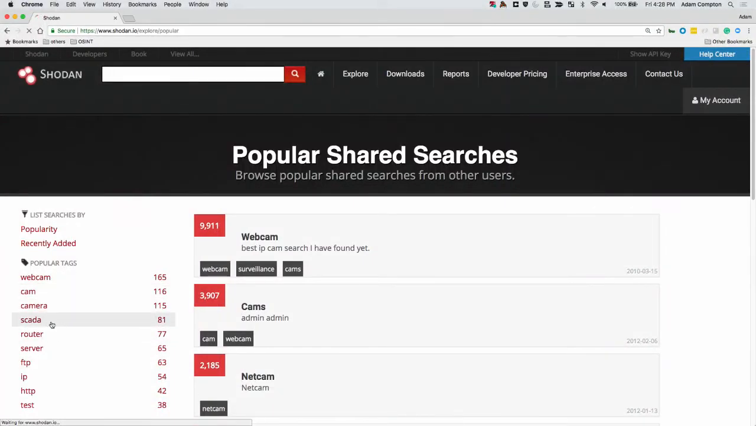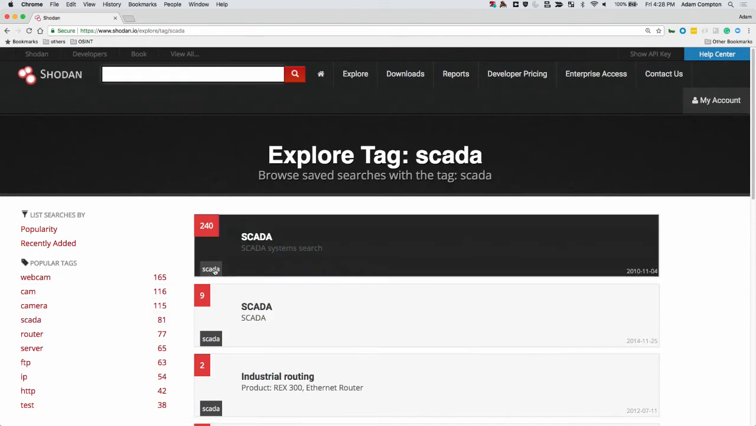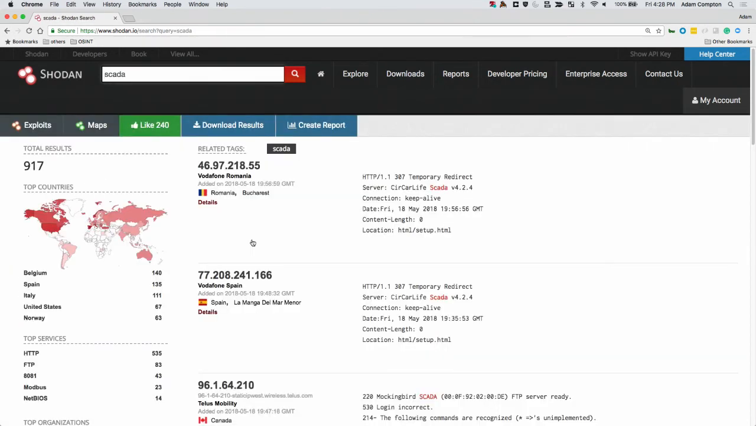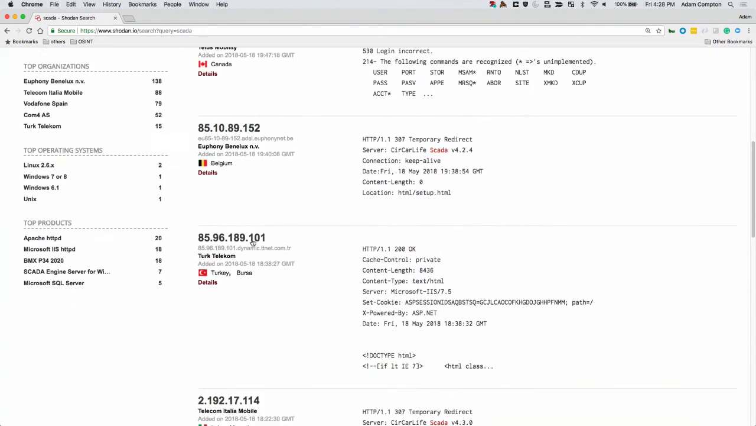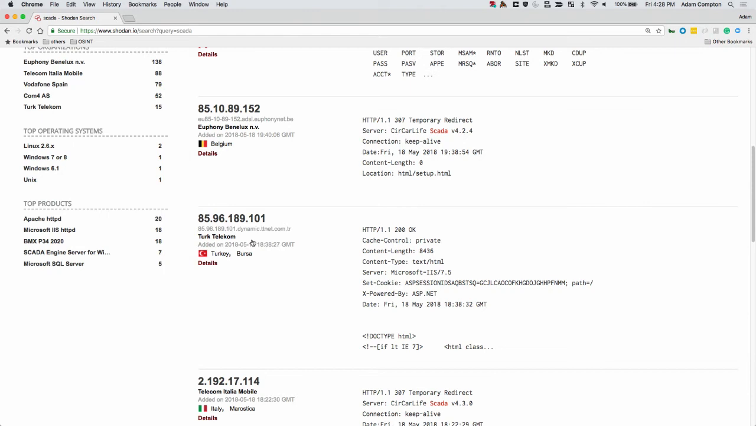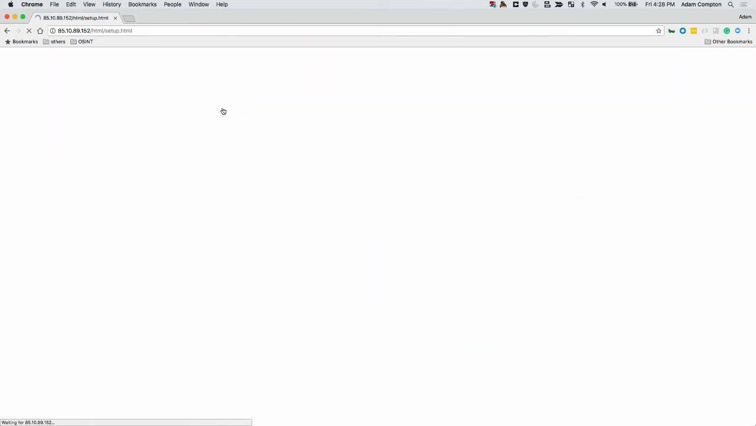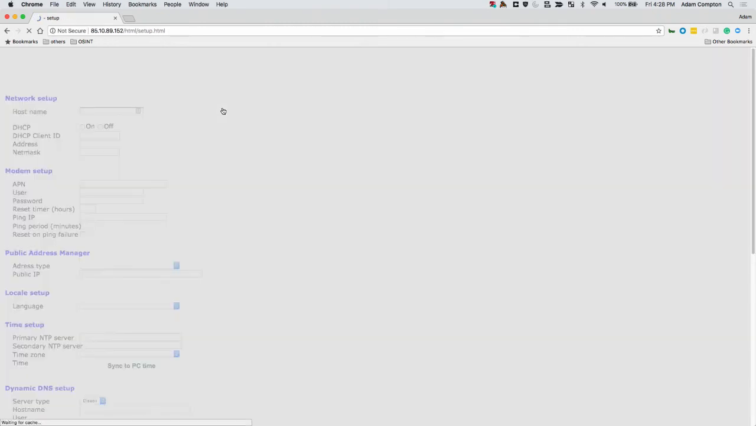So let's click on a SCADA one here real quick. SCADA systems. Is there anything showing up in there? Why, yes there is. There's something in Romania, something in Spain. All these have SCADA in the name somewhere. When you find one you like, you can click on it. It dives into that one a little bit, assuming this is loading. All right.